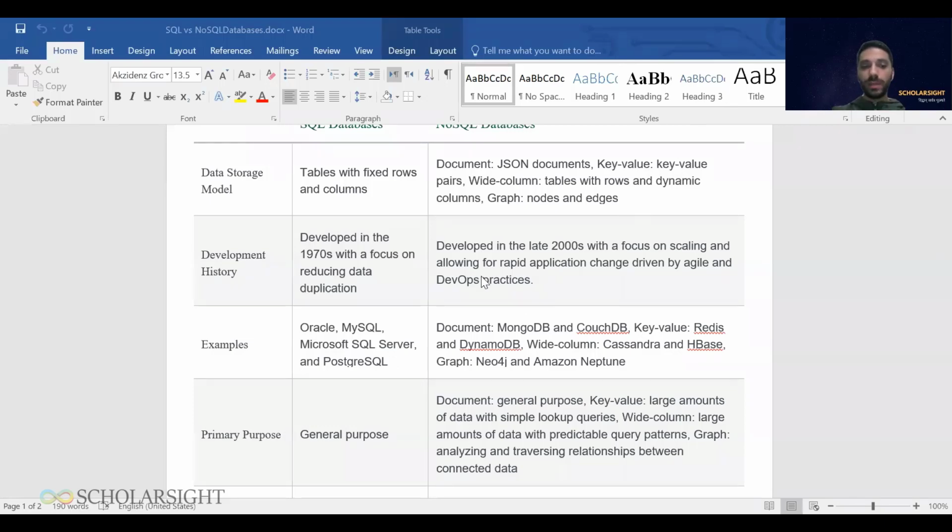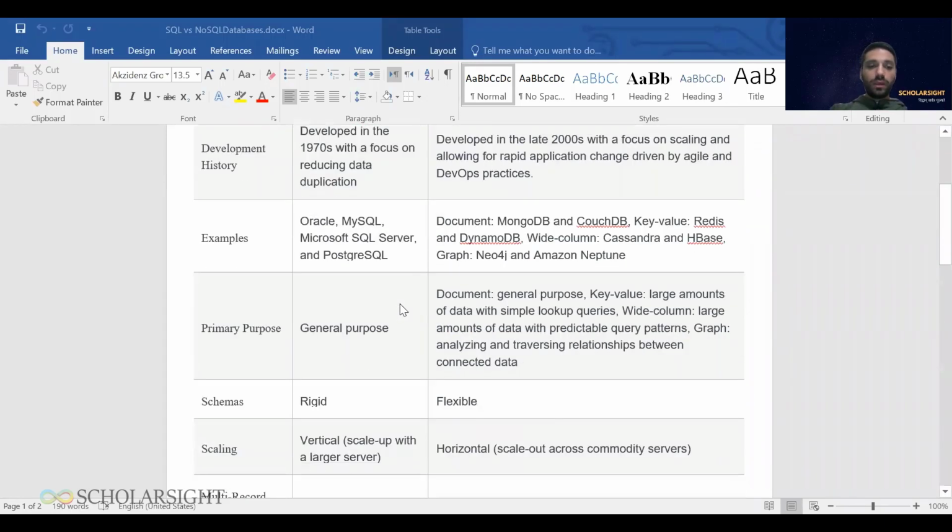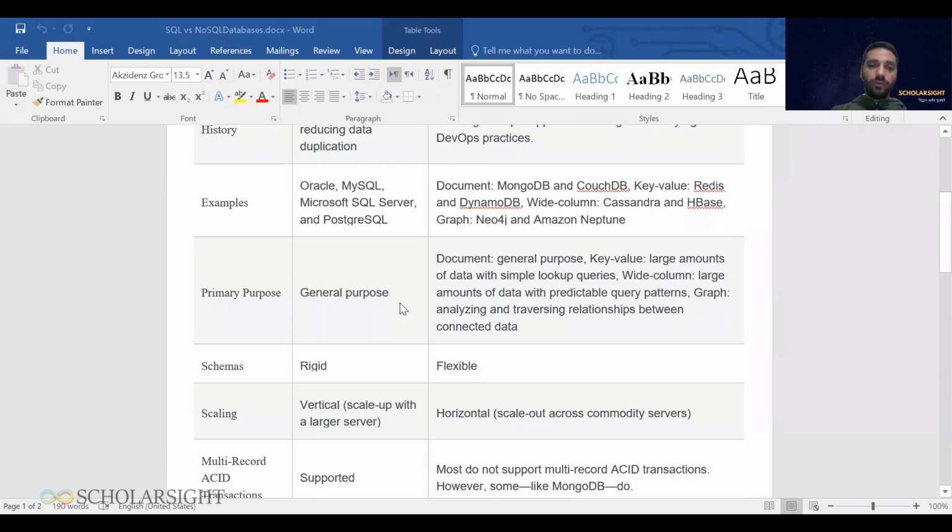The primary purpose for each kind of database: SQL is general, while NoSQL has general purposes but also key-value purposes, which means large amounts of data with simple lookup queries. So when you are using the JSON format, the queries are much simpler in order to extract the information that you want to use.